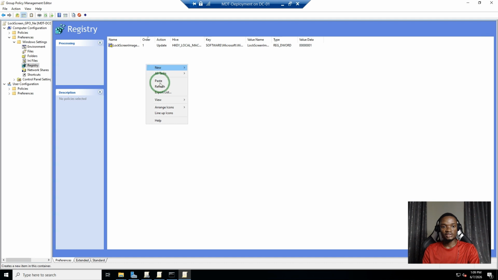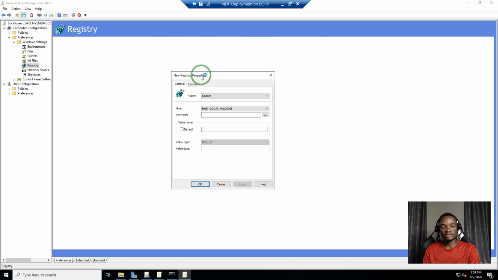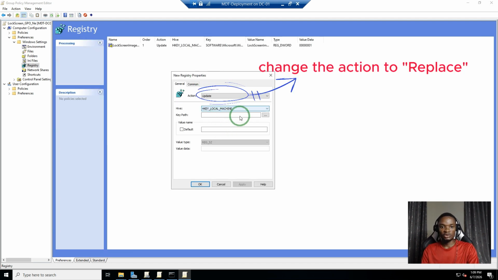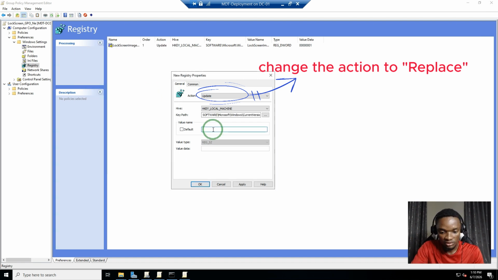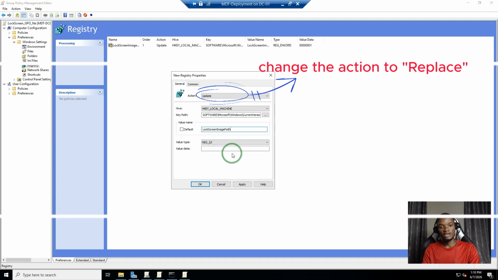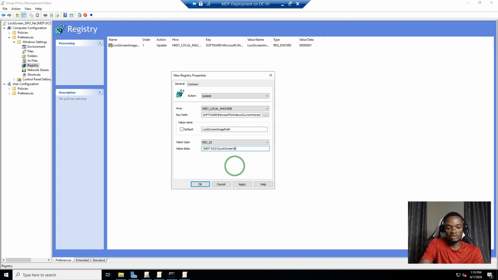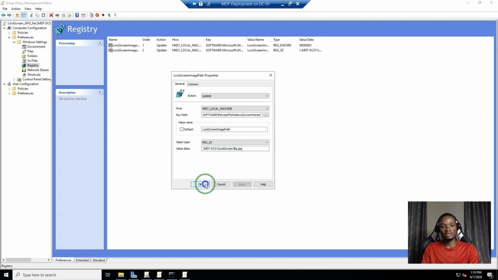So I'll create the next value, which is the same approach. Right click on it, all tasks and click on add. So still the same local machine, same location. So this time the name is just going to be LockScreenImagePath, and the value this time we are okay with REG_SZ, and the value is going to be the location of our image. So we are going to paste that UNC location and the name of the image.jpg, I think, which is it, and I'm going to apply that and click OK.